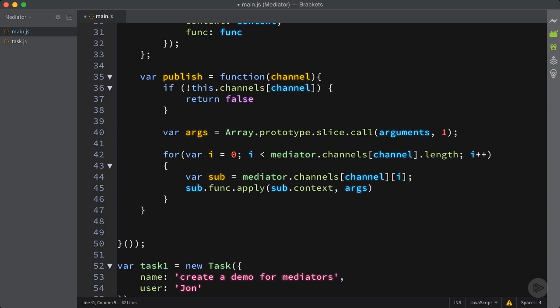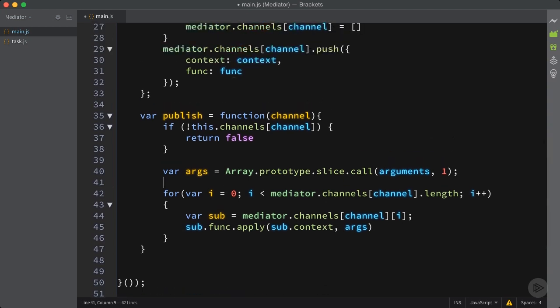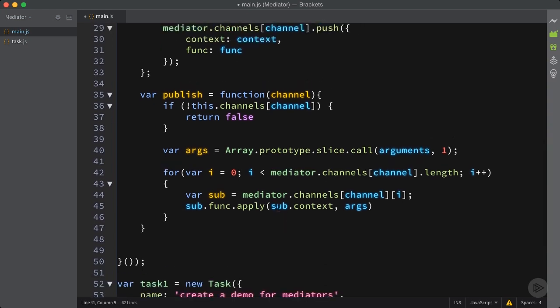And the reason we're slicing off arguments, so arguments is all of the arguments that are passed into the function. We're going to hack off the first one because we already know it. That's channel. Everything else we want to put into our arguments, and we're going to pass that into our dot apply. So basically what we've just done is we are calling the function that was passed into our mediator with whatever context it passed in and whatever arguments were sent.